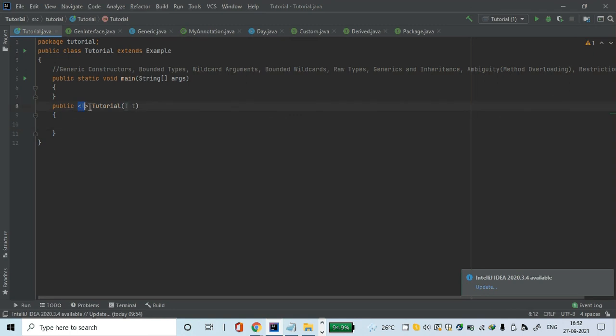Then after this we use the type parameter. Open the angular bracket, write T, close it. Then after that this is the name of the class. Obviously, as we already know, constructors have the same name as the class name, and this is a parameterized constructor, so it is going to accept an object of type T, which is the type parameter. In the last tutorial I just showed you how to create this particular constructor.